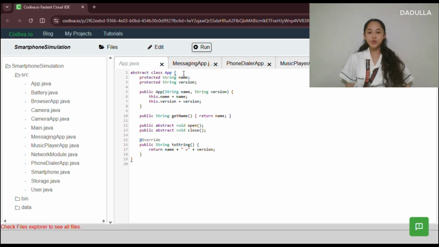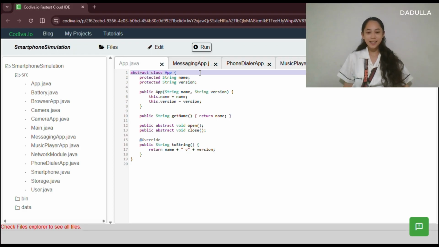We have the line abstract class App. This defines an abstract class named App. An abstract class is like a blueprint. It cannot be instantiated directly. Instead, it is meant to be extended by the other classes that will provide specific implementations.